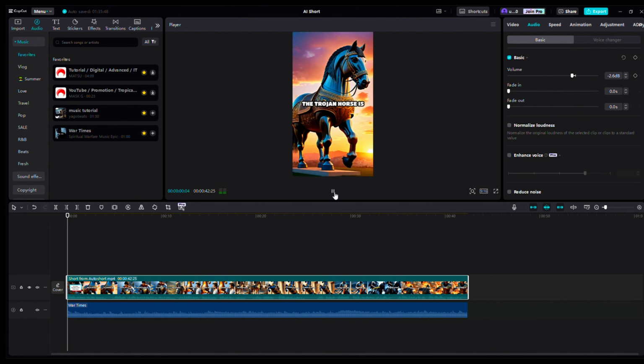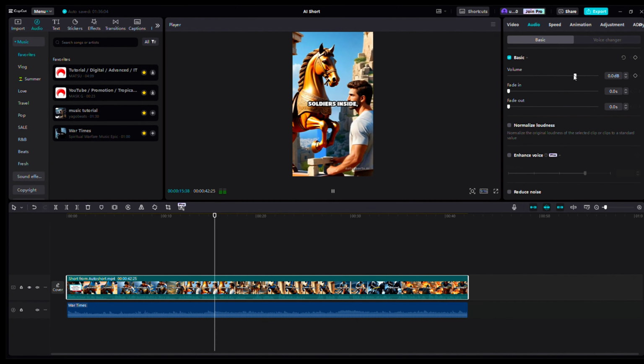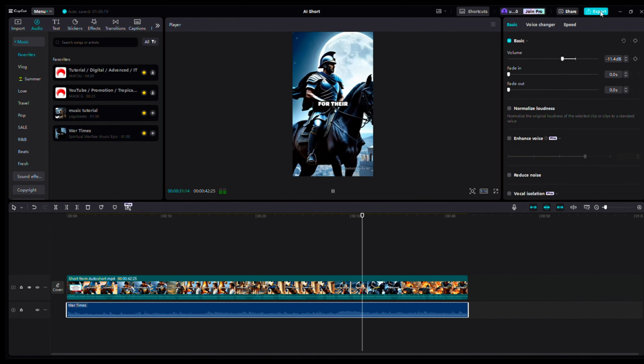Play it back to see if the music and video sync up nicely. Adjust the volumes as needed, making sure everything sounds just right. Finally, once the background music is set and the levels are perfect, hit Export. Let's watch the final result.